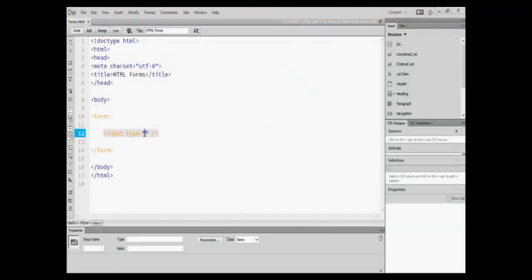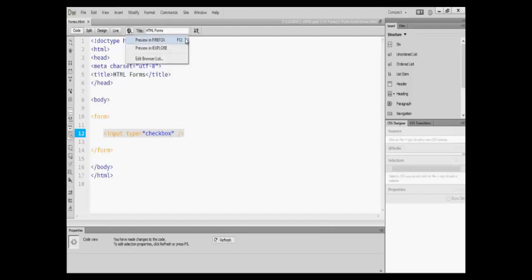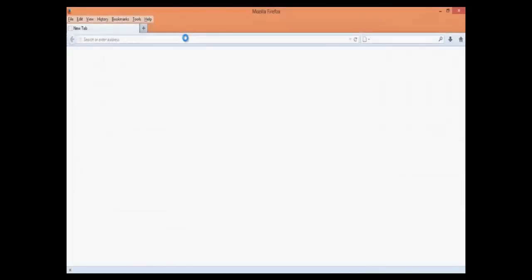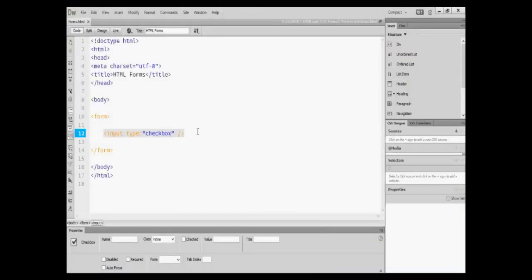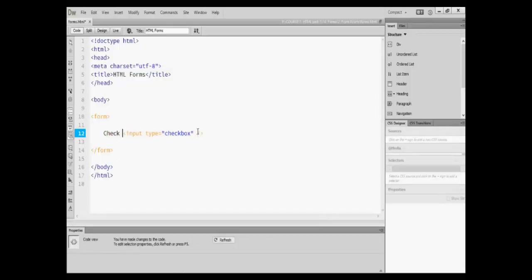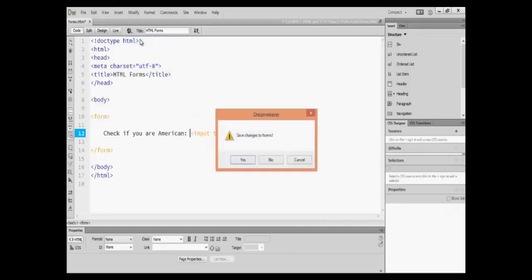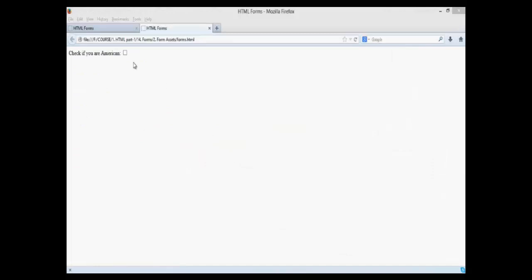Next input element is the checkbox, and we create it by giving the value of type equals checkbox. Save it and load into the browser, and we see that the browser has created a checkbox. We can check and uncheck it. Let's give it a label as well. Check if you are American. Save it and load into the browser. And now we can see that it has the appropriately named label as well.